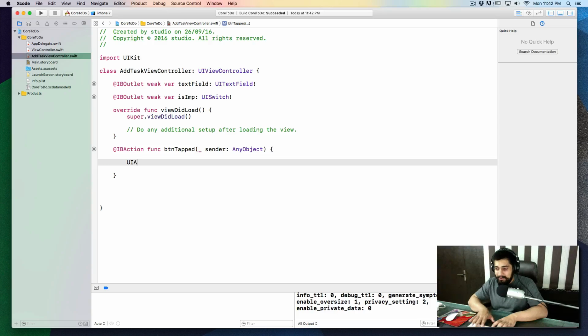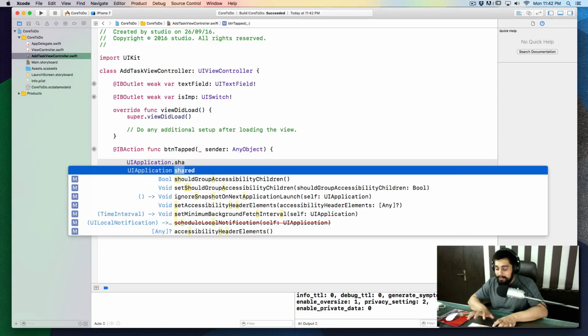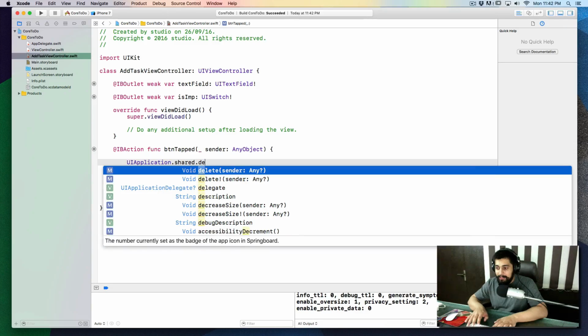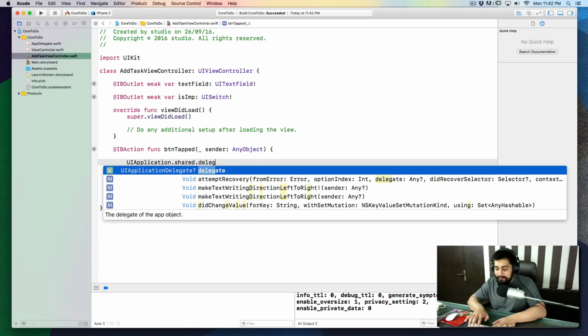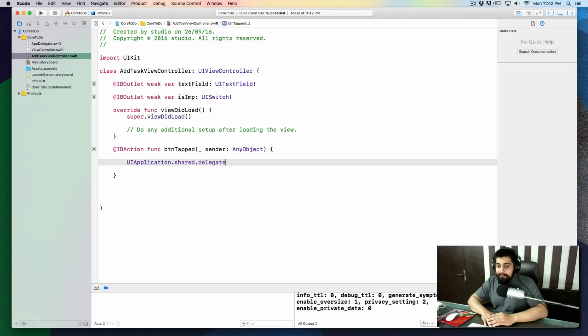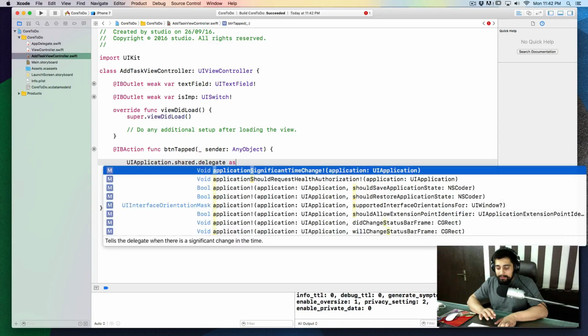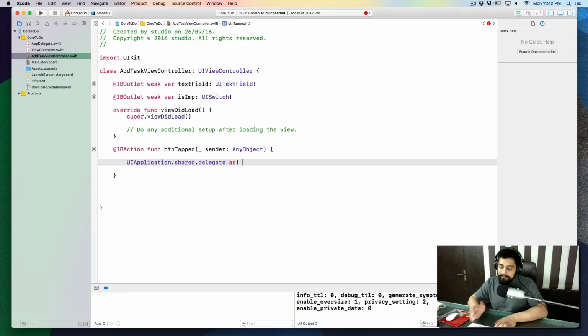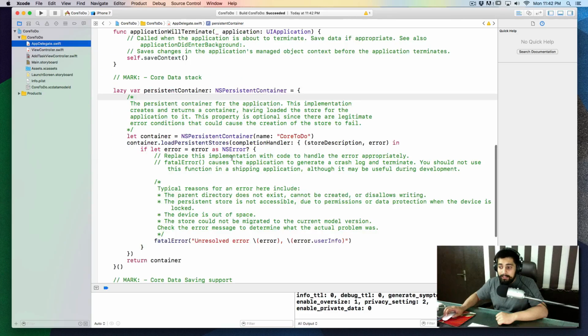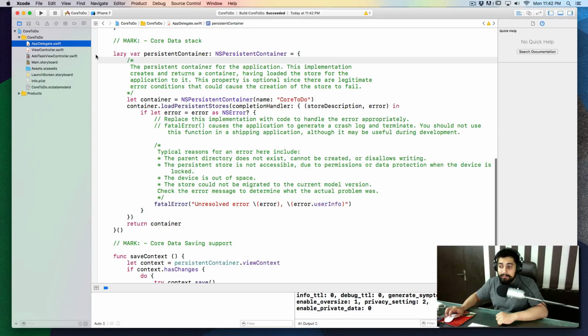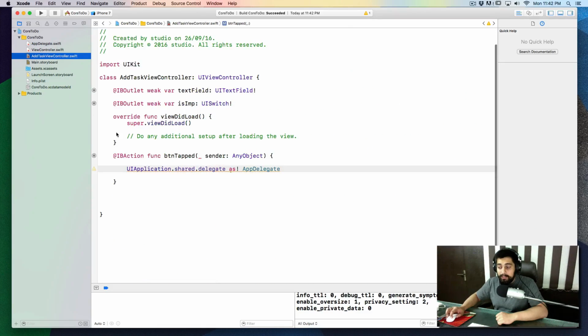So it's going to be a UIApplication. Now this is going to have a shared property out there. And then you have to say we are making it a delegate. So delegate, and we have to cast it with an exclamation as a simple AppDelegate. Okay, so this is my entire object, and this object is going to access the property here, which is this persistent container. Okay, so let's just do that. But we have to do one more thing. We have to wrap this entire thing into a pair of parentheses.